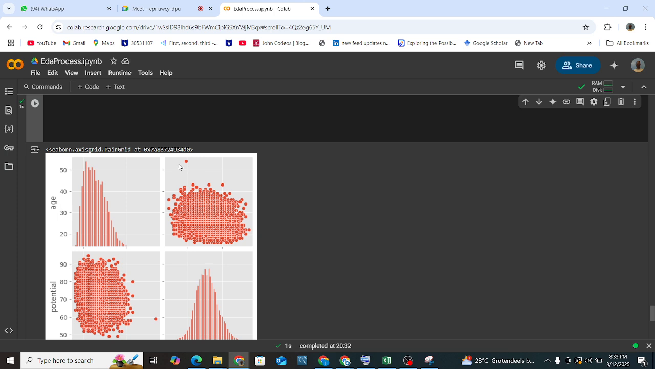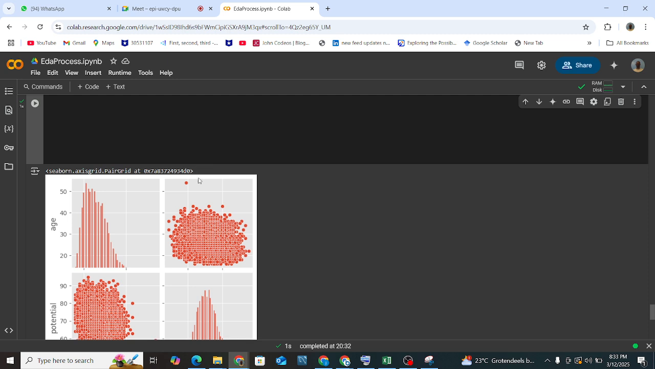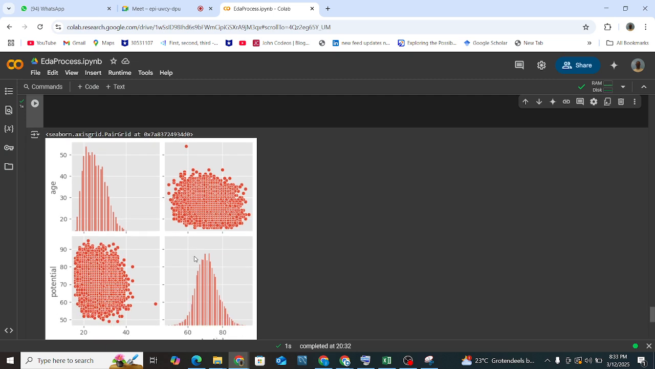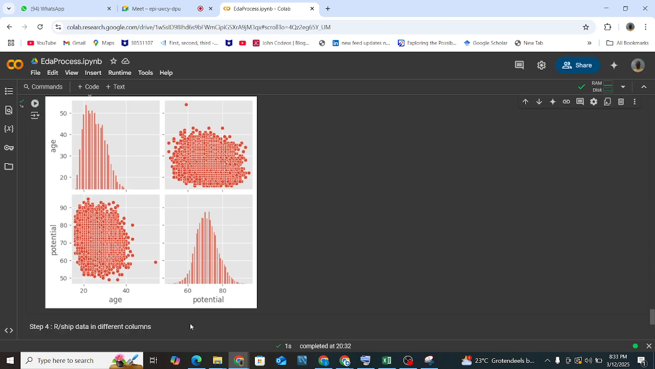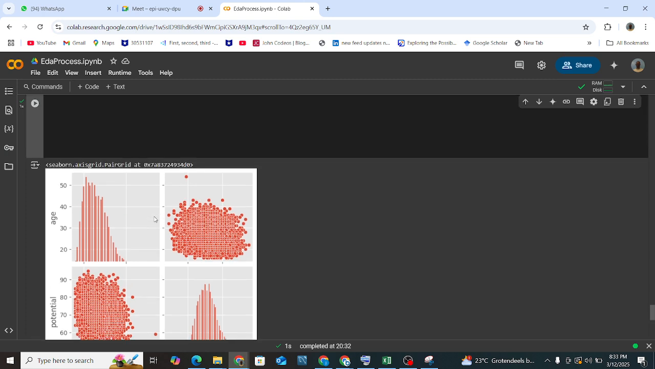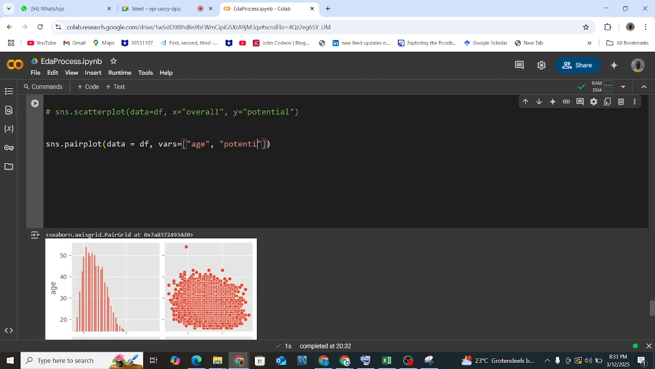And that is why above 50 we just have one dot here, just to mean we have one player, and you can see also that the potential is not that great. So with this you're able to compare the potential and the age. You can also just try to check the overall.